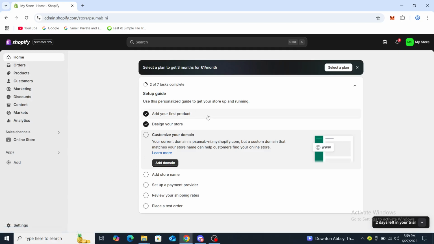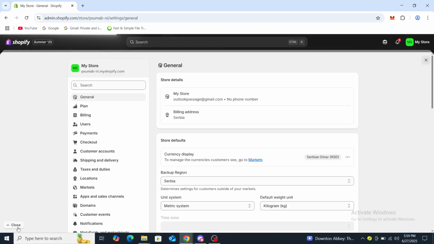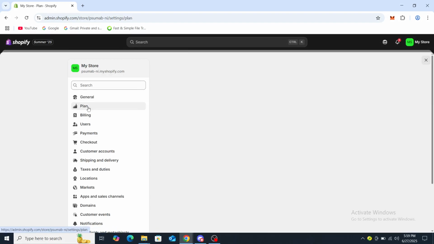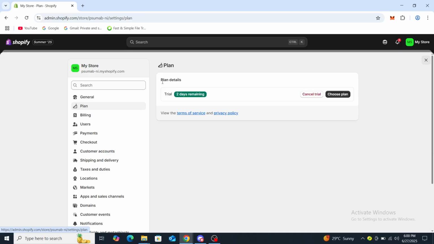You can see some of these subscriptions will be in your settings under the name plan. So you can see journal, plan, billing, users, stuff like that. Once you click on plan, you can see here plan details. Right now it says it's a trial.